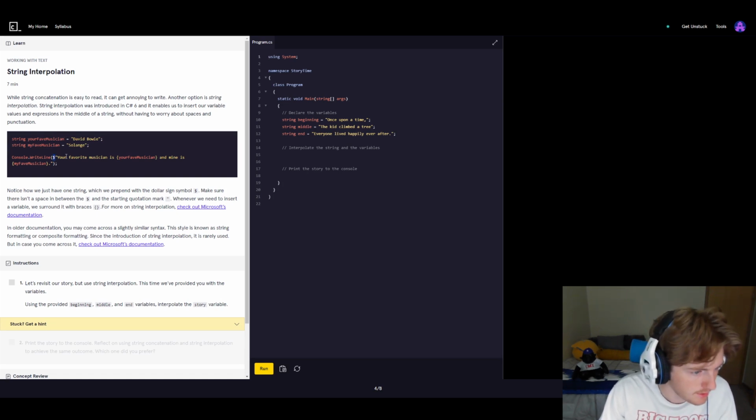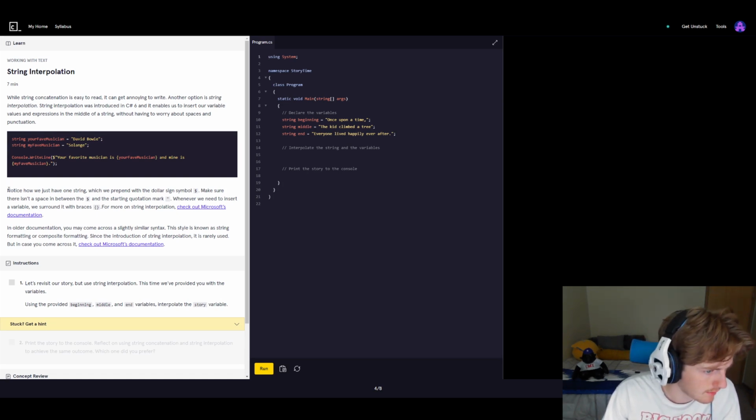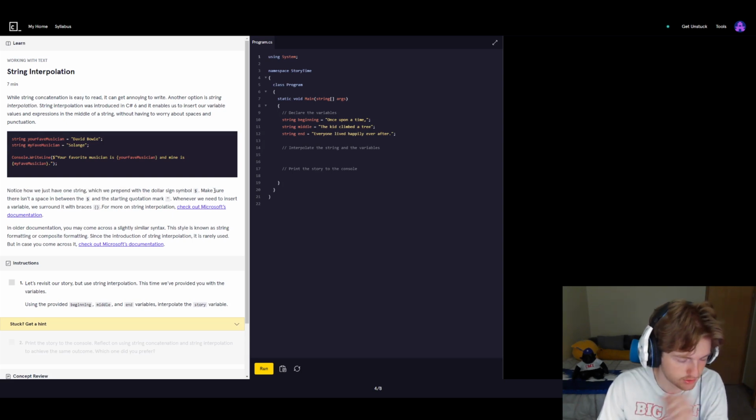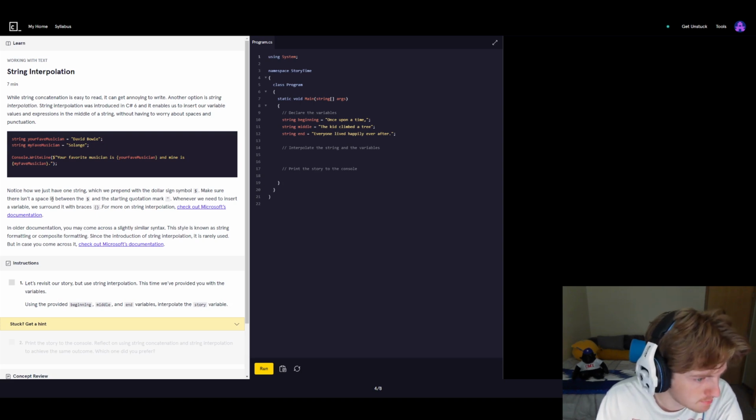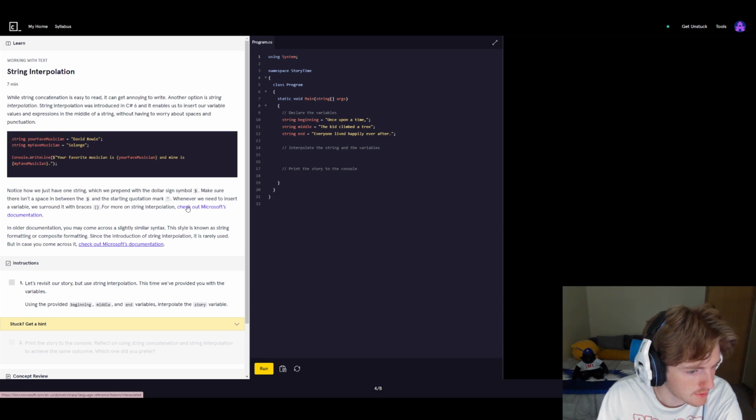The $ sign here is confusing me a little bit, so let's see what that means. Notice that we have just one string, which we prepend with the $ symbol. Make sure there isn't a space between the $ sign and the starting quotation mark. Whenever we need to insert a variable, we surround it with braces. For more on string interpolation, check out Microsoft's documentation.